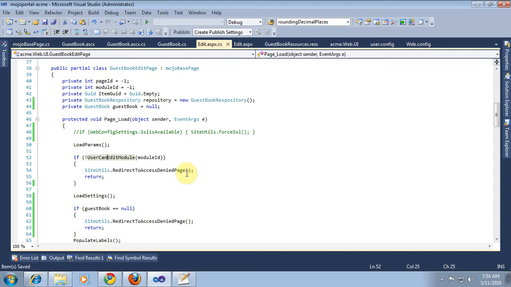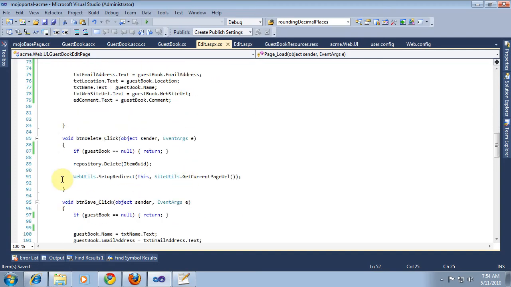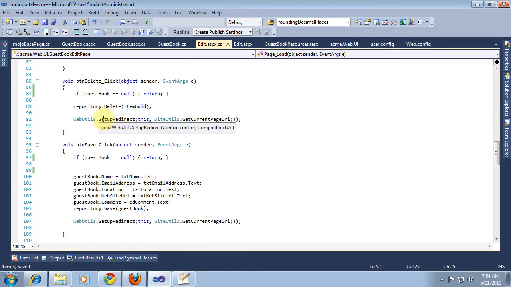When we delete and when we save, we're doing this setup redirect. Now, what that method does, you might be used to using Response.Redirect. Response.Redirect has a Boolean parameter at the end of it, whether to end the request or not. And typically if you say true, that's going to end that request. But what will happen if you're doing a lot of Response.Redirecting in a web application is you start to get thread abort exceptions occurring, which happen from the redirect that's cutting off execution.